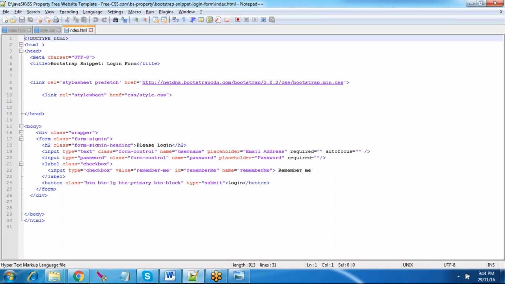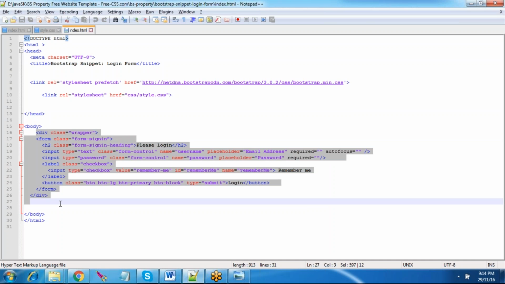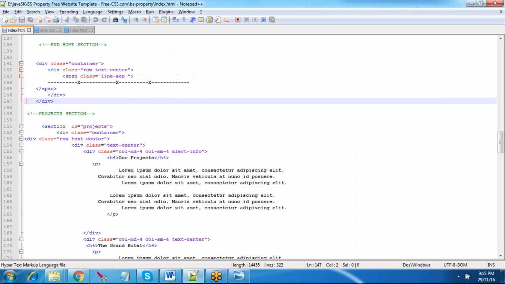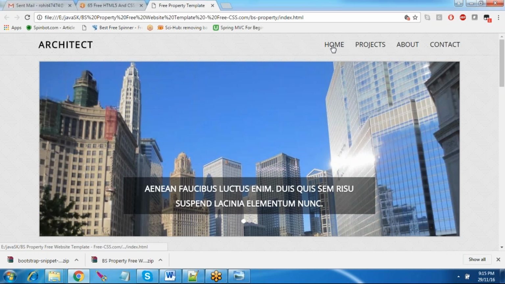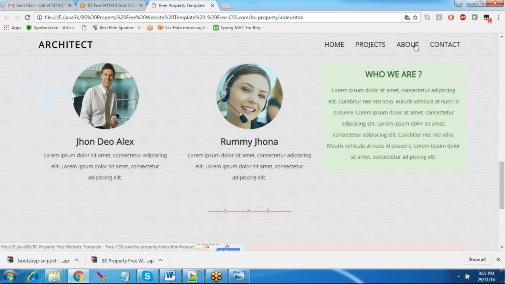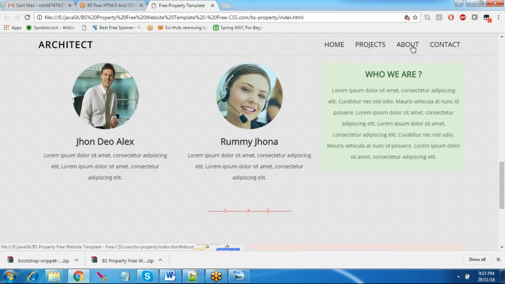I'm opening it with Notepad++. It's a simple body. For this body, we have to place it inside that index, right? Where do you want to place it? I want to have a new tab actually. Suppose here in the free template, I have a home tab, I have a projects tab, I have about, and I have contact, right? So this about is there, right?